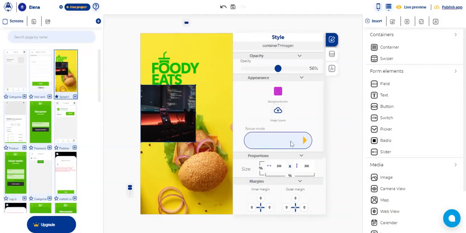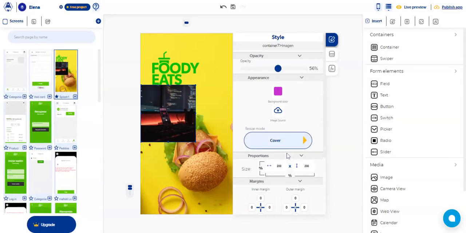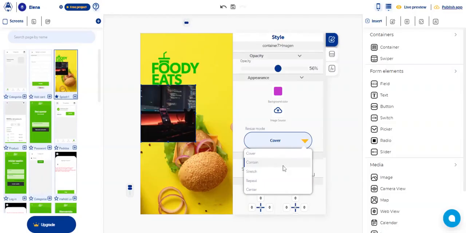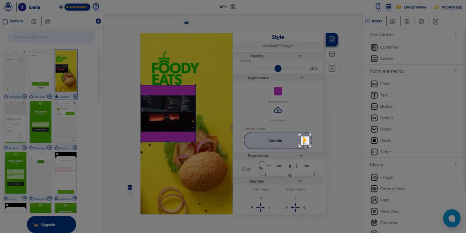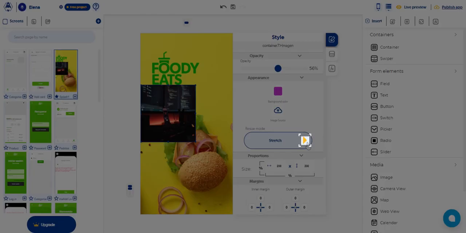When you click Resize Mode, a list is displayed that allows you to resize the image with respect to the size of the container. When you choose the Cover option, the image adapts to the full height and width of the container. When you choose the Contain option, the image adapts to the content. When you choose the Stretch option, the image is stretched inside the container.